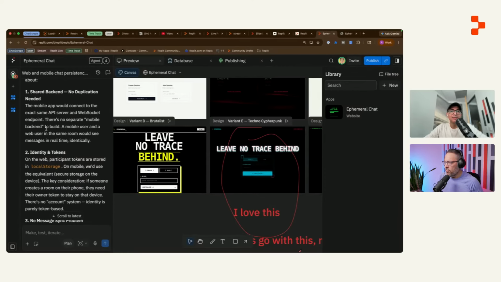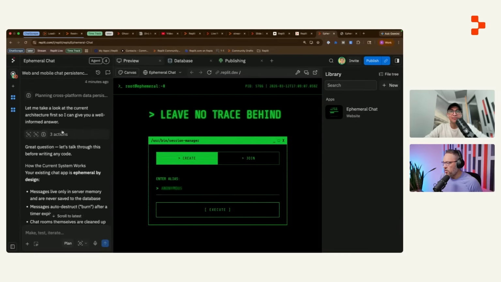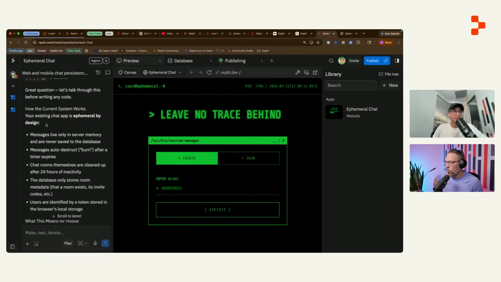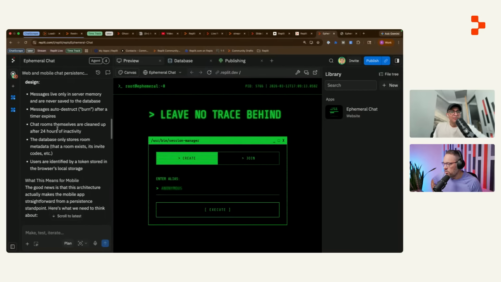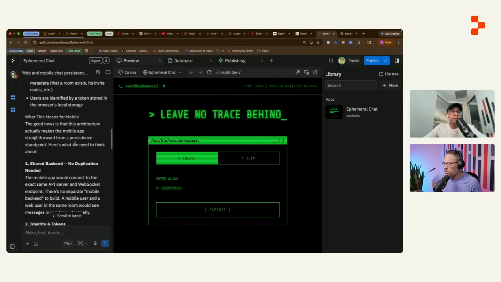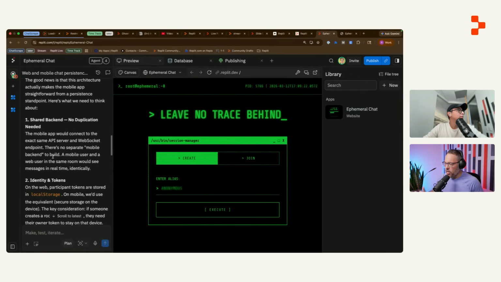So let's see what the agent says about the mobile app. So, okay, how the current system works. Your existing chat app is ephemeral by design. Messages live only on server. Yes. Messages auto-destruct. Yep. Chat room. Okay, what this means for mobile. Good news is that architecture actually makes the mobile app straightforward from a persistence standpoint. Here's what we need to think about. Shared backend. Okay, no duplication needed.